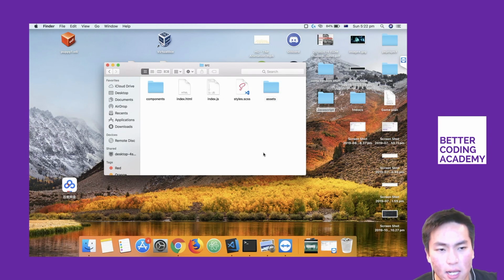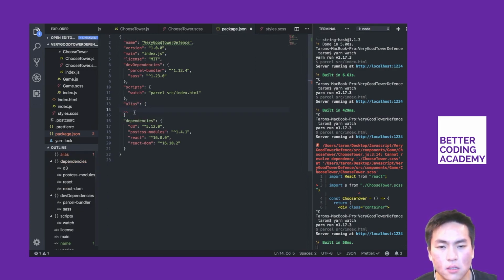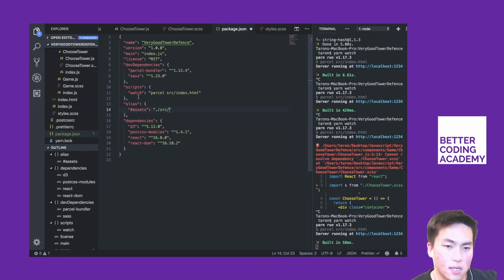Let's create an alias for assets. It's alias. Yep. If you want, you can double check it on Parcel just to confirm, but yeah, it's alias. Assets. Yep. /src/assets. Yep, should be good. So now save that.